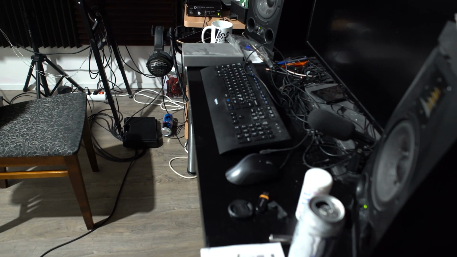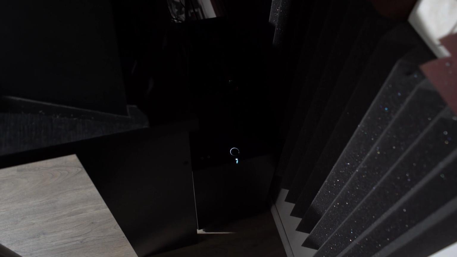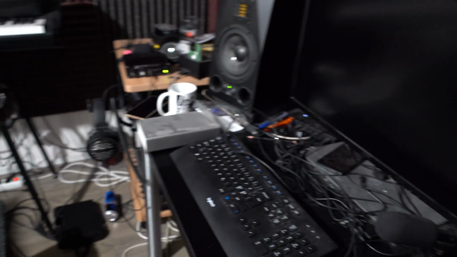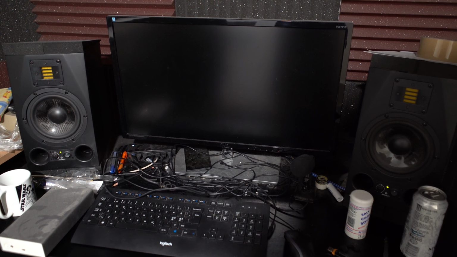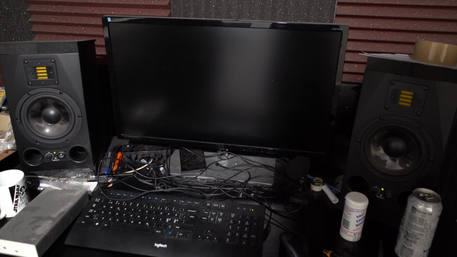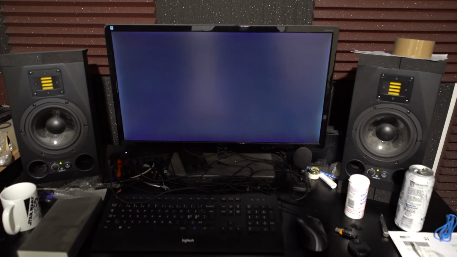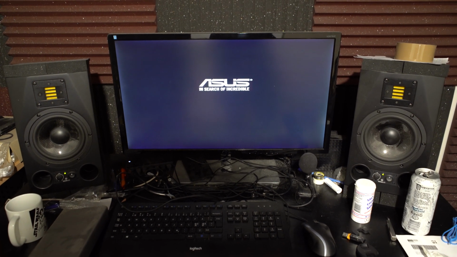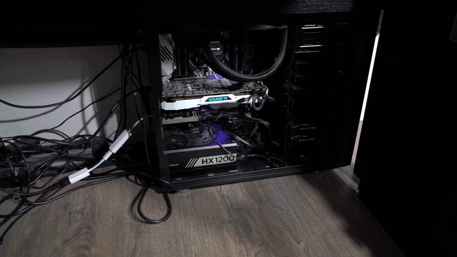Okay, now for the moment of truth. At least it lights up. Or not. Or it does. Interesting. Interesting. Okay, the display has lit up. Oh, it's loading Windows, or is it? Probably it is. Okay, now I'm genuinely excited.